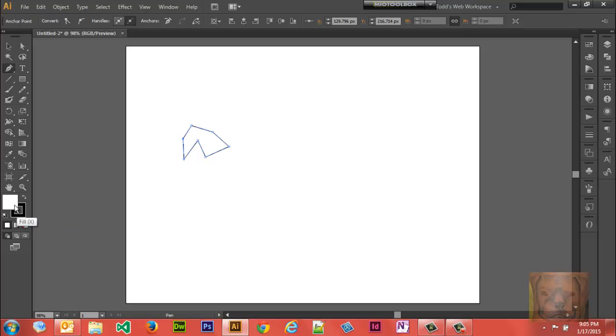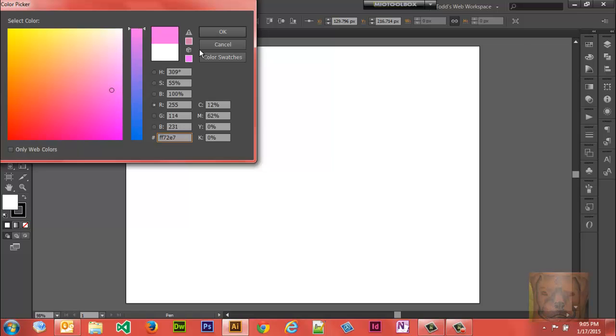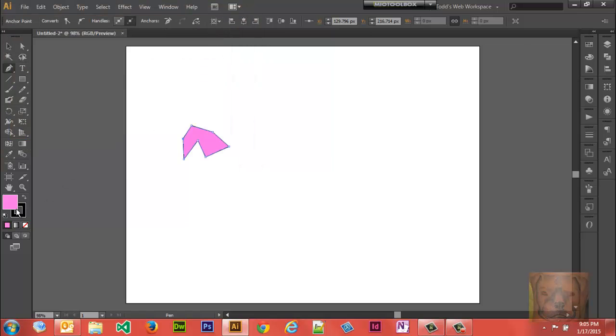Obviously you can change the color, the fills, etc. So we're just going to go ahead and remove the fill for now. Just leave the stroke. So that's drawing straight lines. Next thing we want to do is draw curves. So let me delete this.